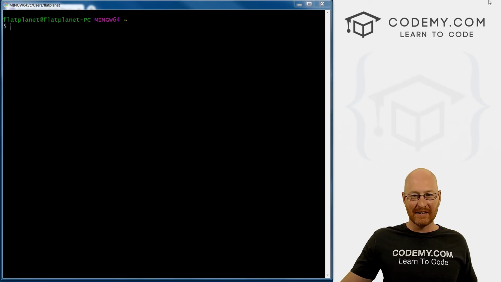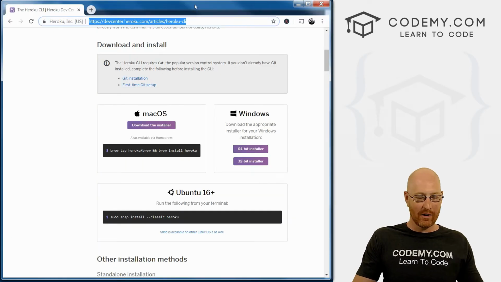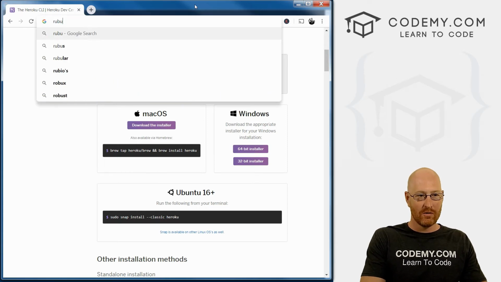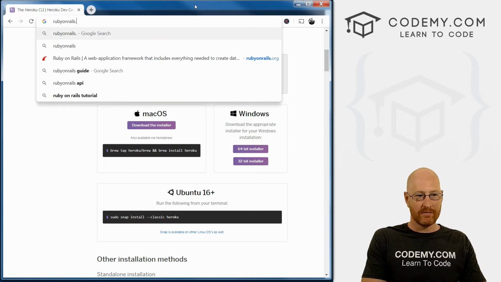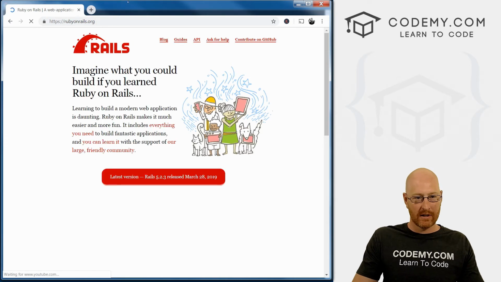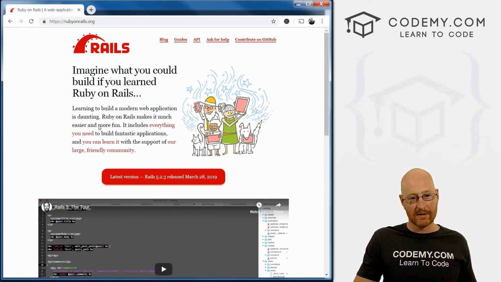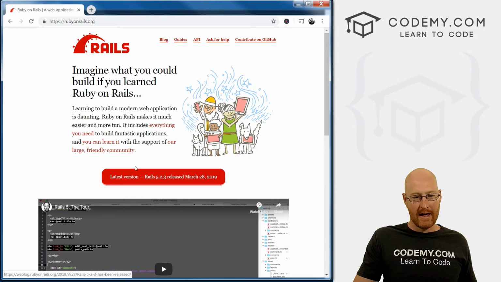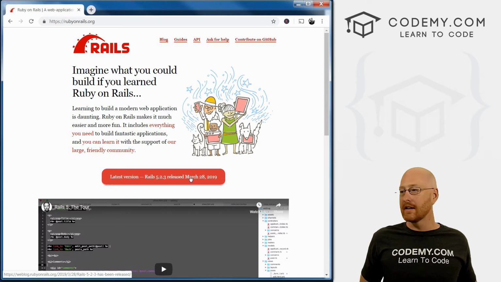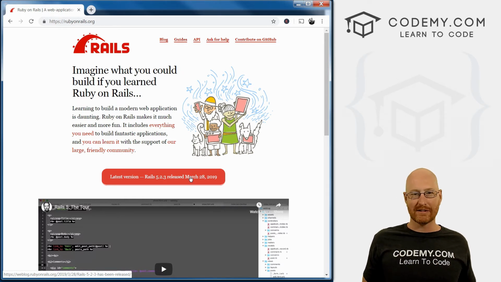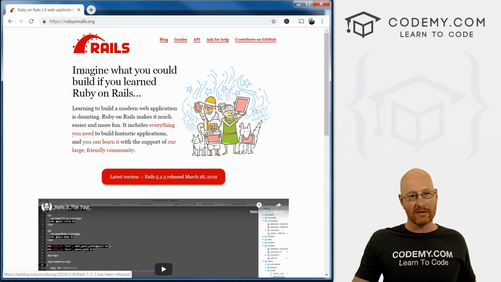Okay, so it is finally time to download and install Ruby on Rails. Now, you're likely going to want to go to rubyonrails.org. This is the official website of Ruby on Rails. And you can see right here, they have the latest version, 5.2.3. And you're going to want to just click this and install it like this. Don't do that. This is the sort of official Ruby on Rails. It's a lot harder to install. There's a whole bunch of stuff you need to do. It's just kind of a hassle.